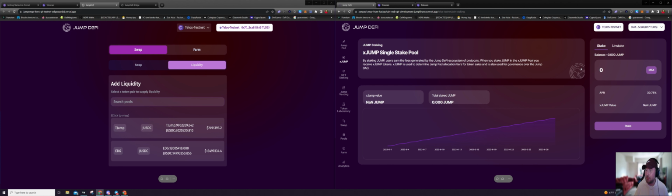XJump is also used for governance of the platform. So voting in the Jump DAO will actually use the XJump token. So you will need to stake your Jump and receive that XJump in return. The XJump continues to appreciate in value as more Jump is deposited. That's a pretty basic tokenomics structure, and yeah, those are the main components.